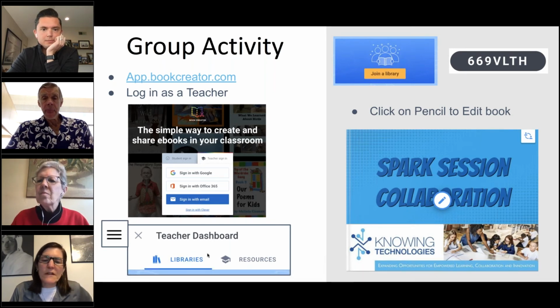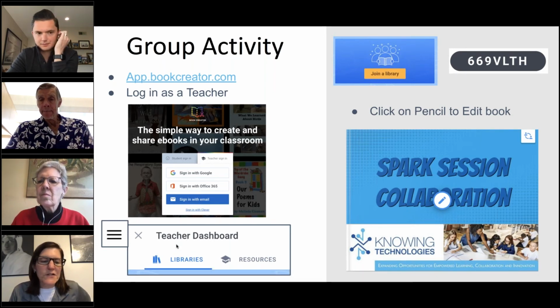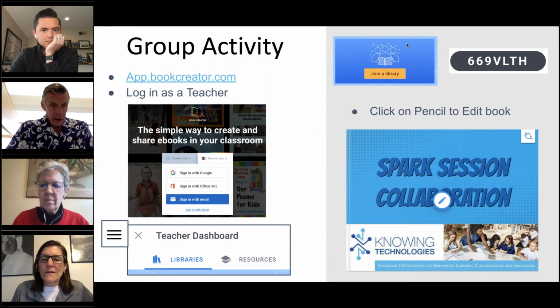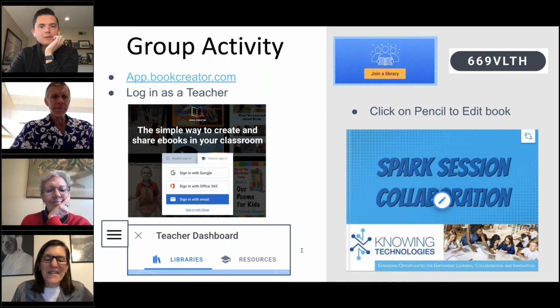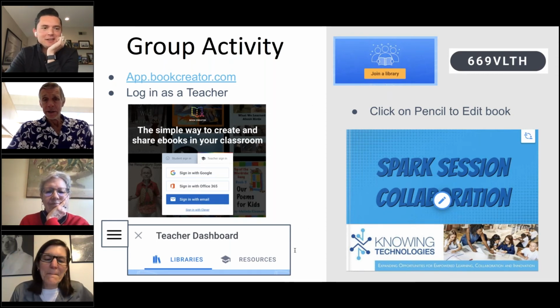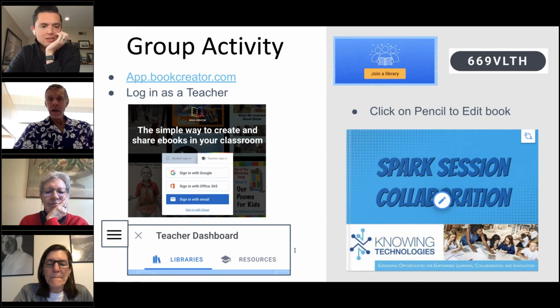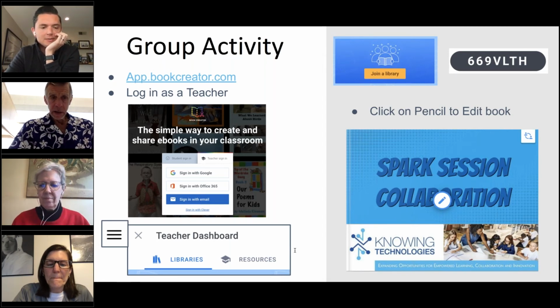And T Diggs, if you see that you can get to the teacher dashboard, then I think you're in. Just make sure that if you felt like you did it wrong, kind of take a few steps back and go back to app.bookcreator.com and make sure you've logged in as a teacher, and make sure you sign in with that Google account or that Office 365 account, whatever you may use. Just maybe start fresh again. And then once you're logged in, you can then go to the library and put in that code.